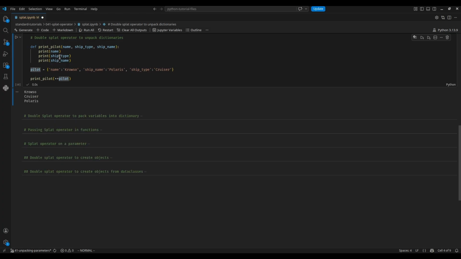And when it prints out the parameters inside the function, we get Crozo, Cruiser, and Polaris. And if I were to rearrange the key values here and run it again, as you can see, it's still in the same order because it is matching the values of the keys to the name of the parameter.